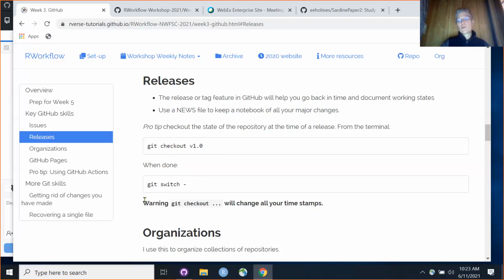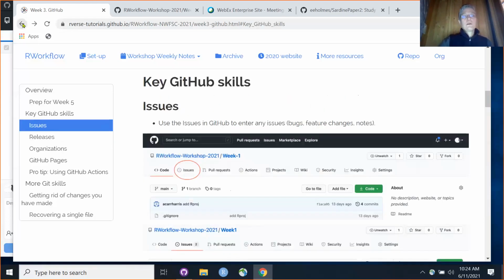Warning, this is a very big warning before you jump in and start playing with releases and switching back in time. It's going to change all your timestamps. Whenever you use checkout, it will do that. Timestamps don't really mean something to Git, so it doesn't pay attention to them. If this is an issue for you, there's a way to recover them, and I can talk about that later if anybody has an interest. Okay.